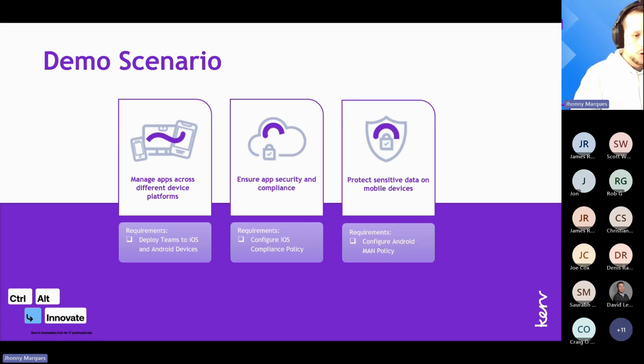And lastly, we'll go on to the demo scenario, where we will go back to the initial challenge that we presented in the session, which is how do we manage apps across different devices and platforms. We will be deploying Microsoft Teams to iOS and Android. We will be configuring a compliance policy for iOS to ensure compliance when accessing our environment. And we will be configuring a MAM policy to protect our sensitive data on mobile and personal devices.